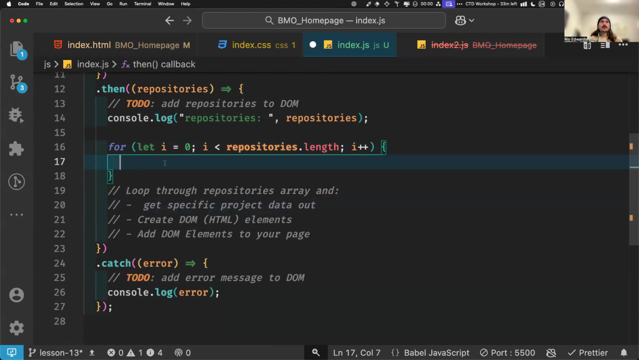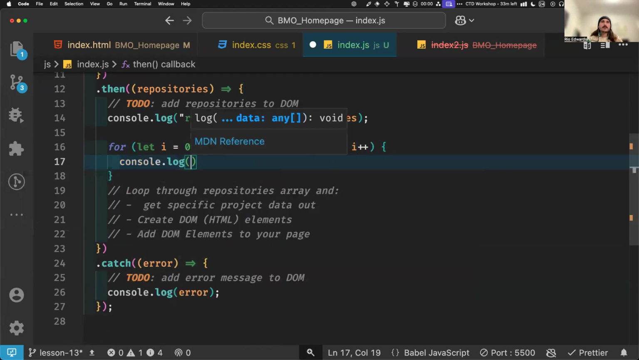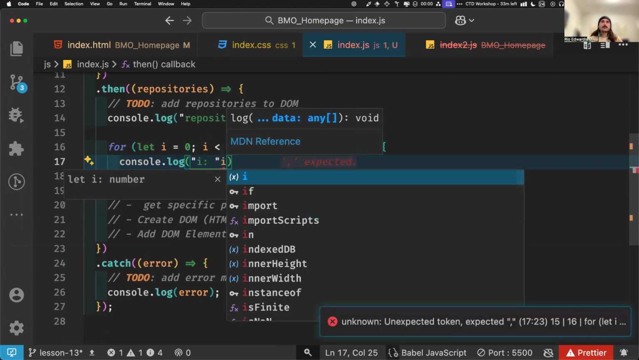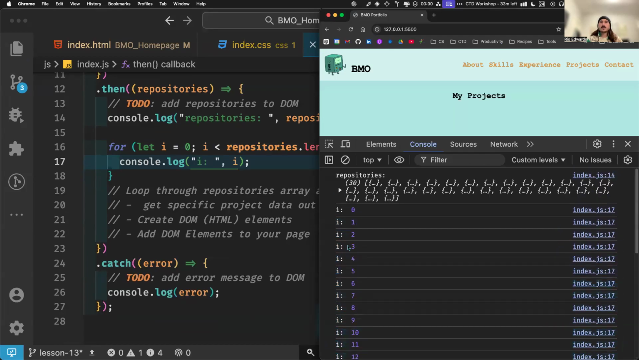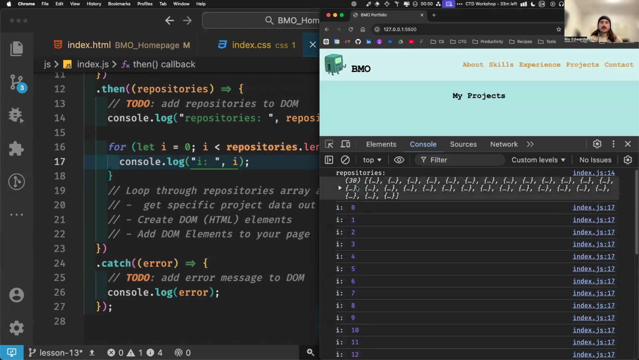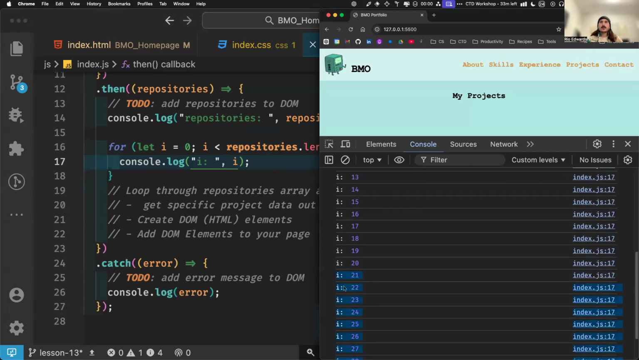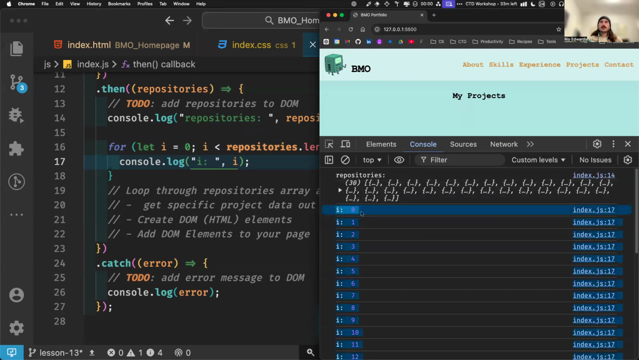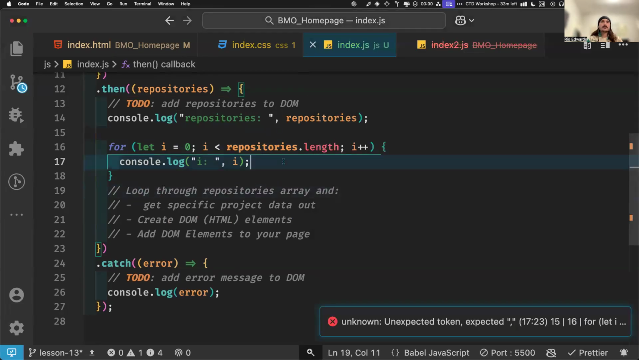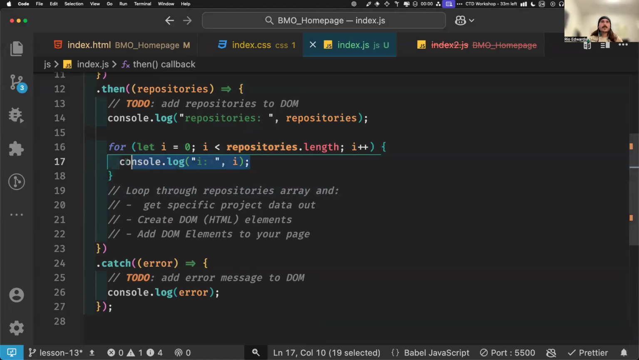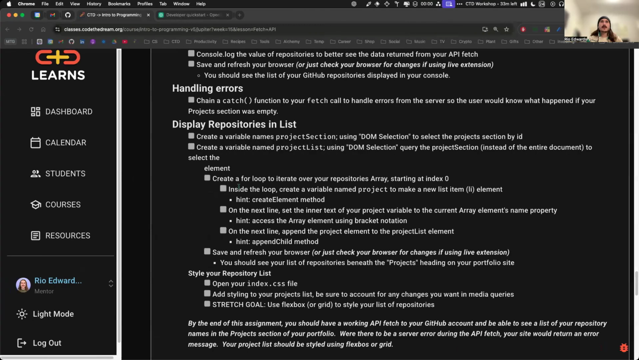Okay, so now this code will run a bunch of times. I could console log i. Oh, wait, i. And there we go. So we're seeing i is getting incremented up to 29 from 0. That's 30 times, which is the same length of this repositories array. But because arrays are 0 indexed, the first element is actually 0. So it only goes up to 29, even though that's 30 elements. So we're going to get some specific data out of this in the loop.